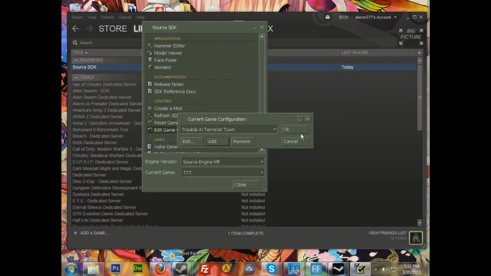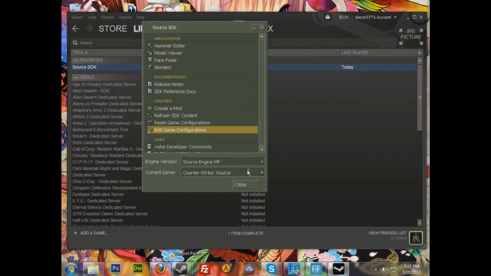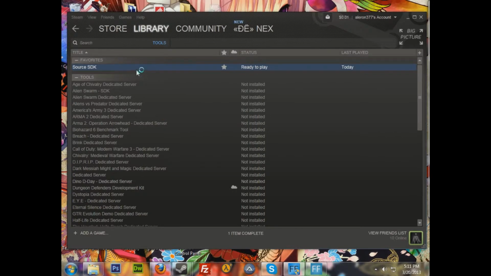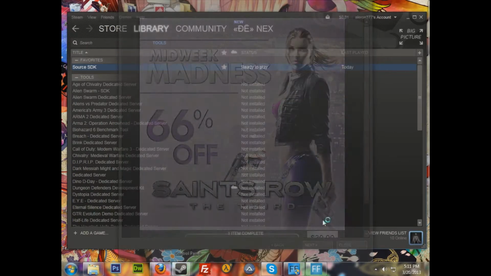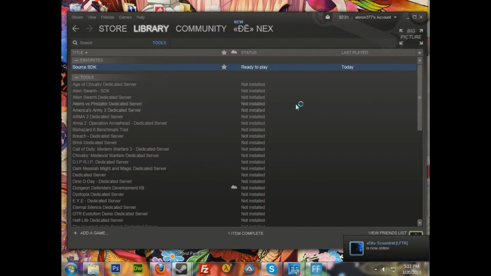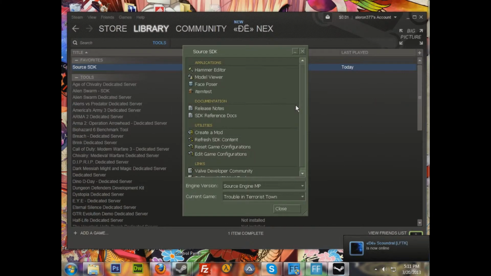Hit OK, hit OK, and you want to close and reopen your Source SDK. All right, back here, your new game configuration should be selected. So now we'll go ahead and run Hammer Editor.